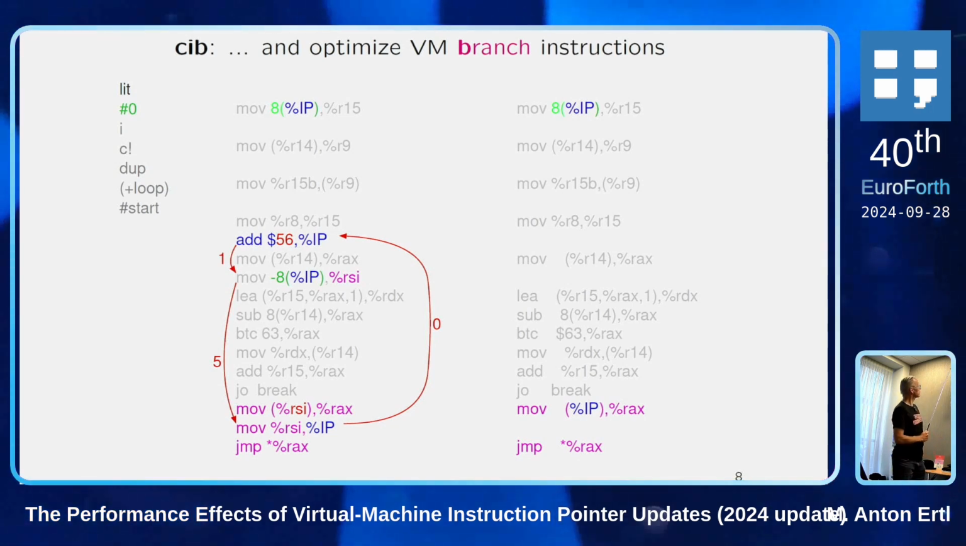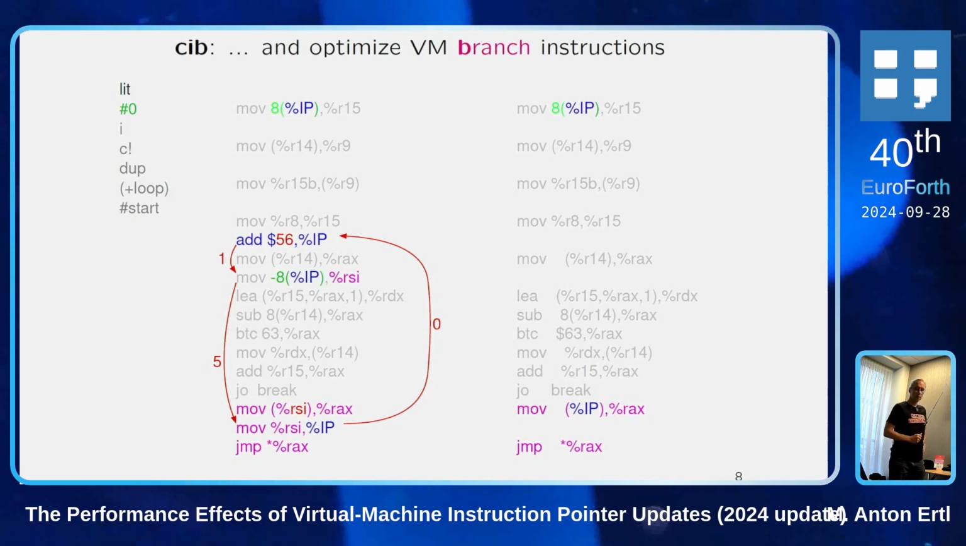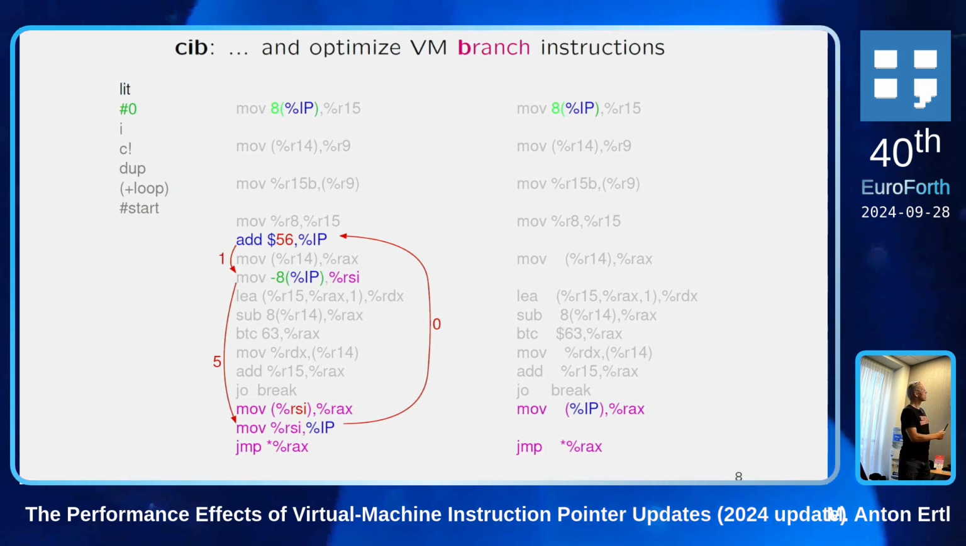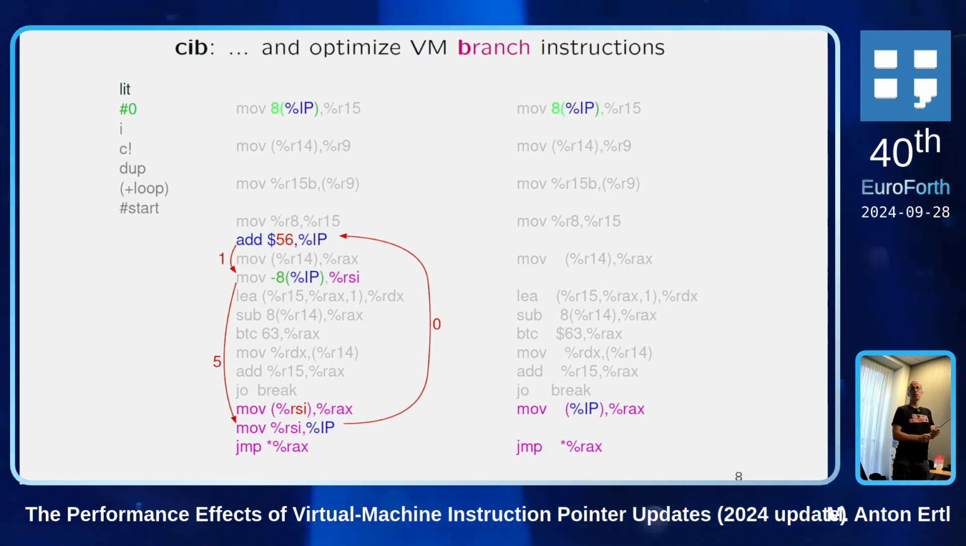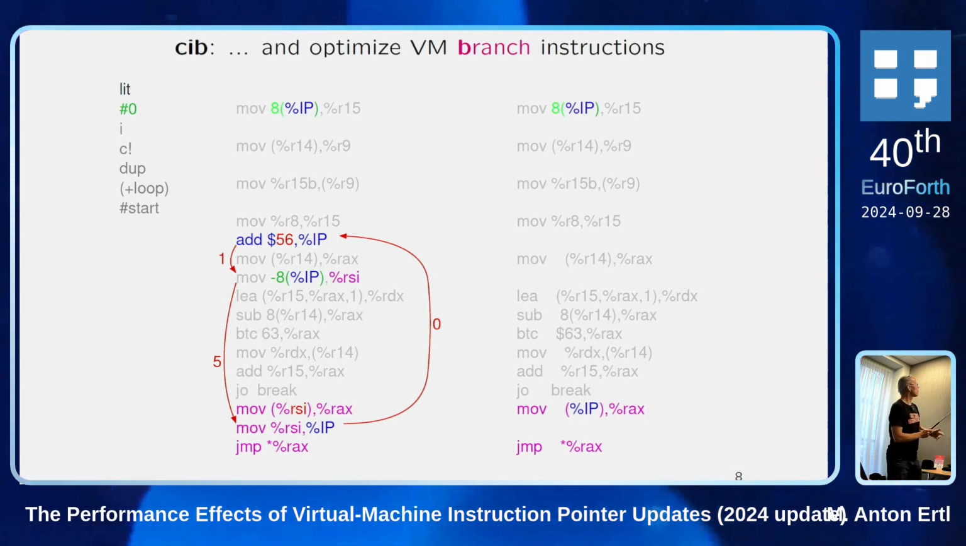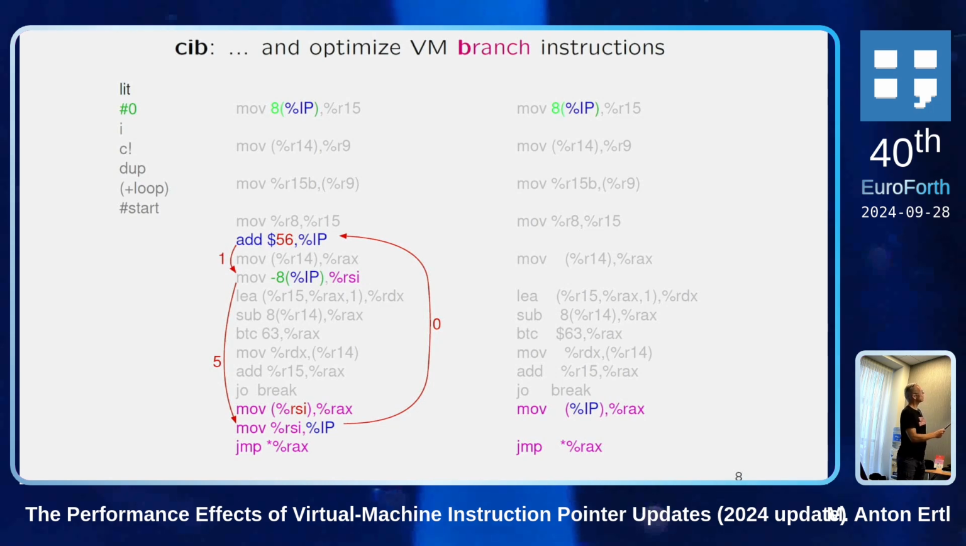But the actual case is that the instruction pointer is still here, so we would need to update by 0 bytes, and that's optimized away. So in this final optimization, we have 0 instruction pointer updates here, which takes 0 cycles overall in latency. This is, of course, a best case. There are cases which are not so great.